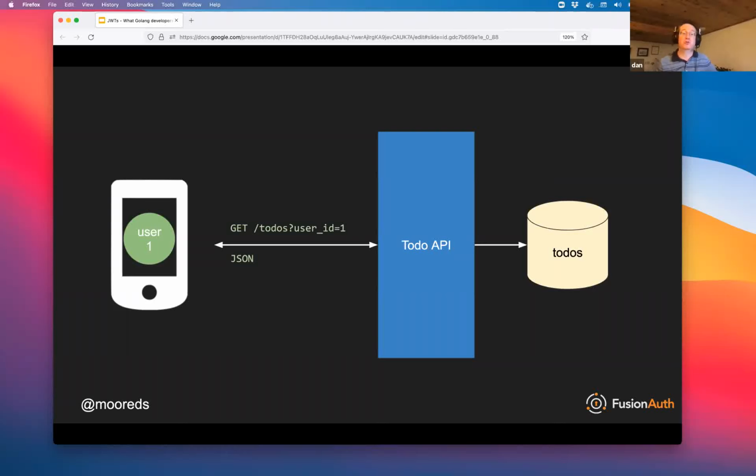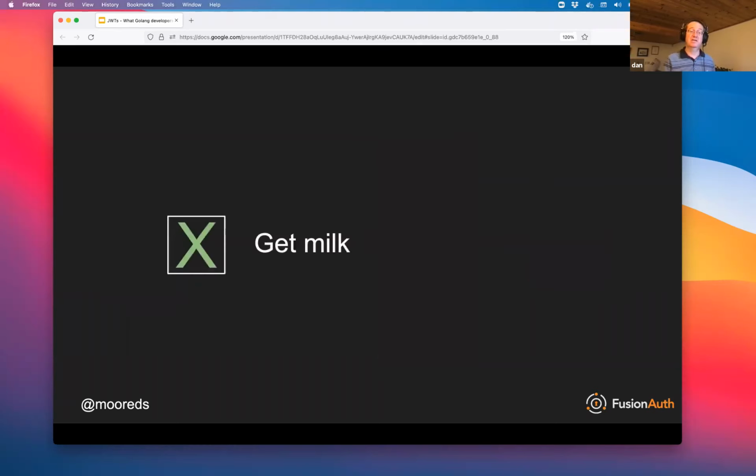I might get back user ID 1's to-dos. So we obviously don't want to allow that. This is a naive implementation, kind of a first pass, but not something you're actually going to ship because, when I add the to-do get milk from the store, I want to make sure that it's safe and secure.